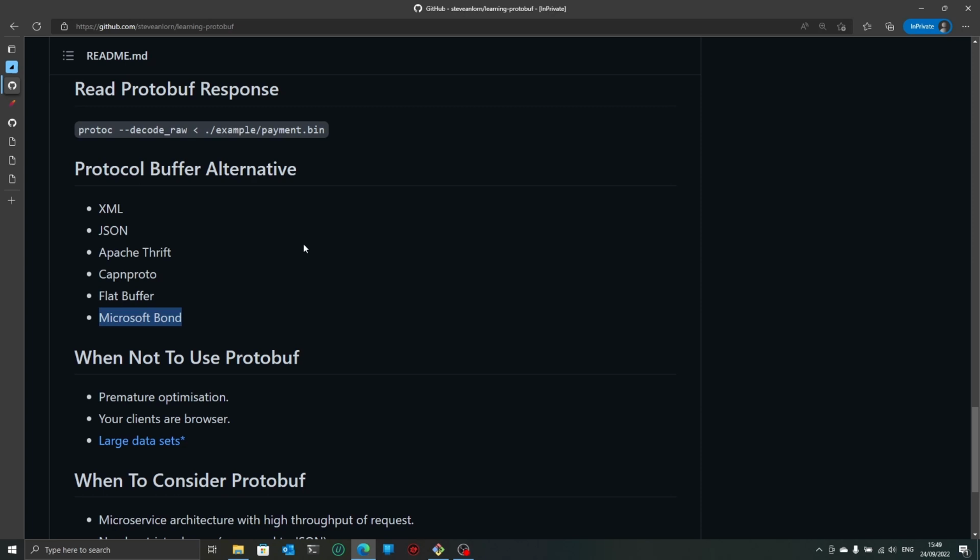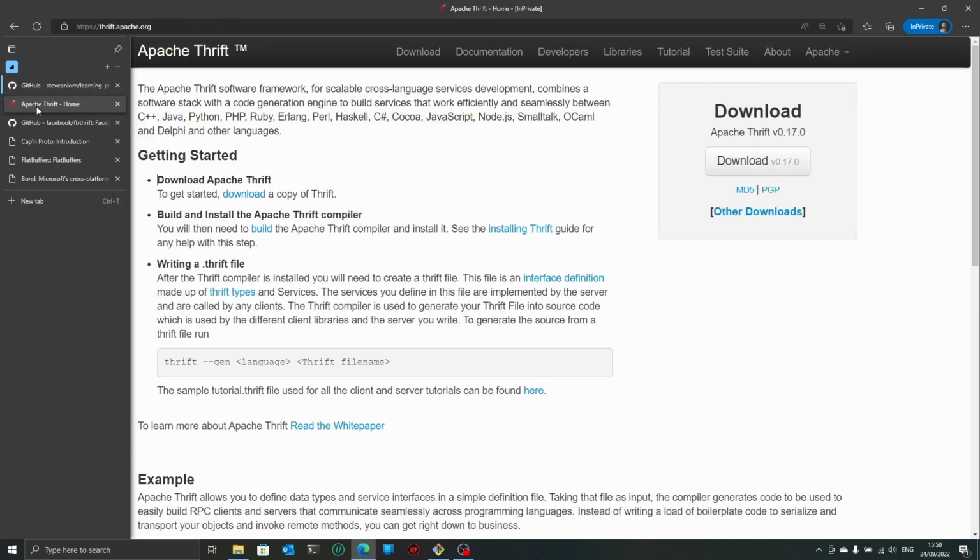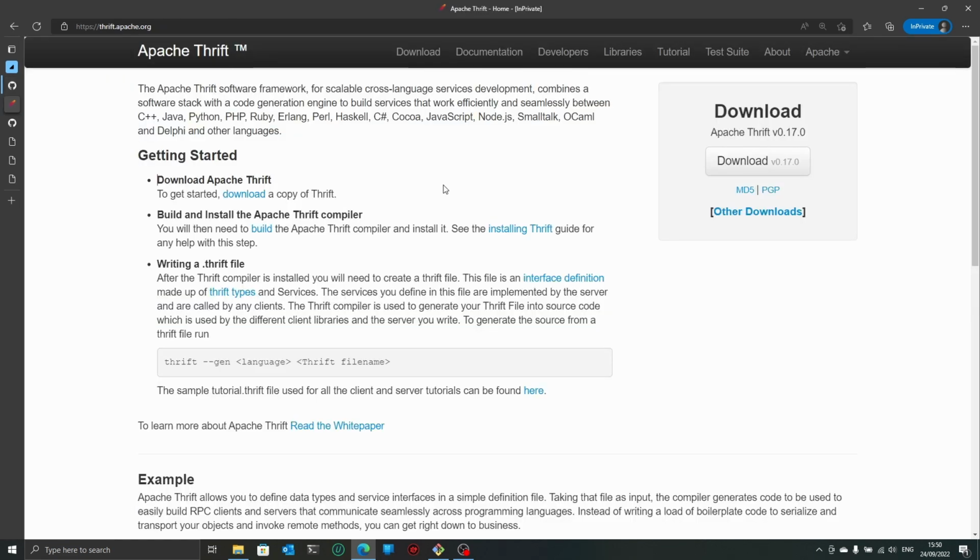Okay guys, in this section, I'm going to share with you alternatives for protocol buffers. If you're looking for alternatives, probably the most famous ones are XML or JSON, but they have different mechanics. Another project that I think has similar mechanics to protobufs is first Apache Thrift. It was created first by Facebook.